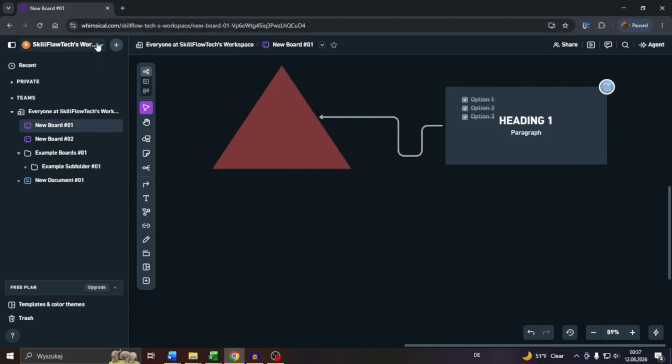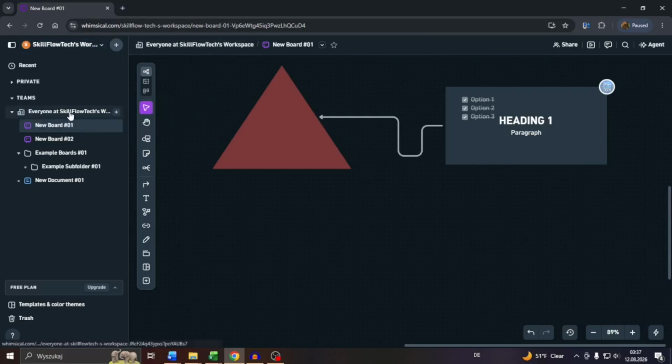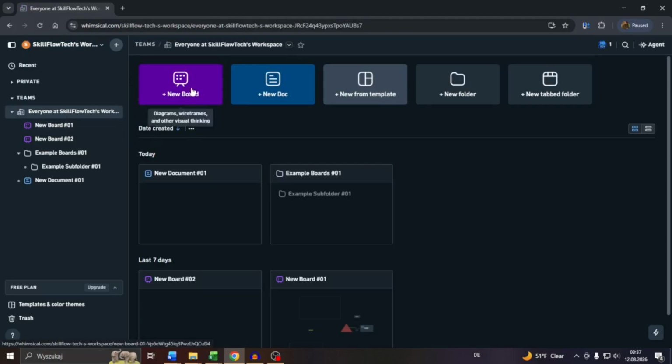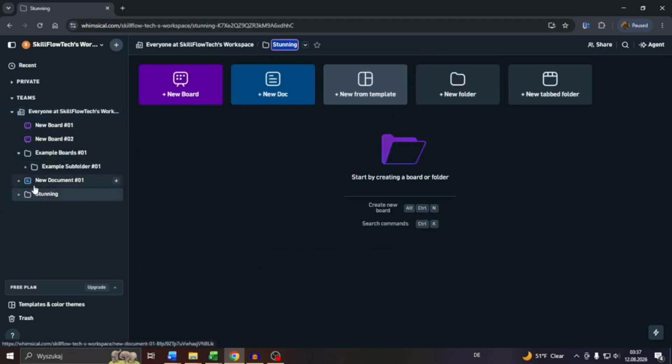Here in the top left corner, select your workspace. And then guys, here inside your team, you can create a new board, new doc, and also a new folder. You can do this here, and place the folder here, for example, right? So click into it, and then you will see that random folder name.